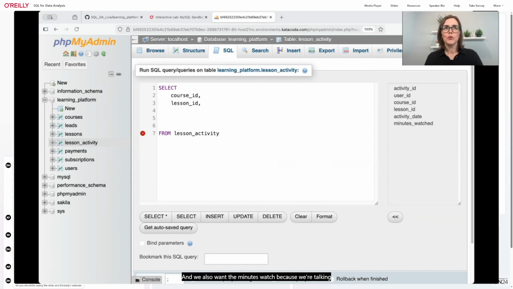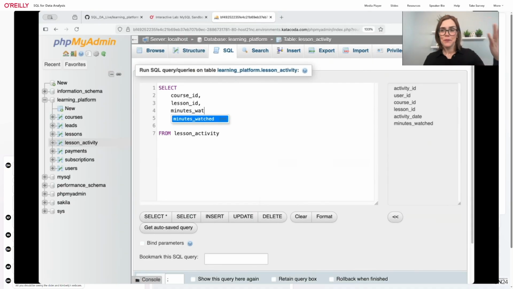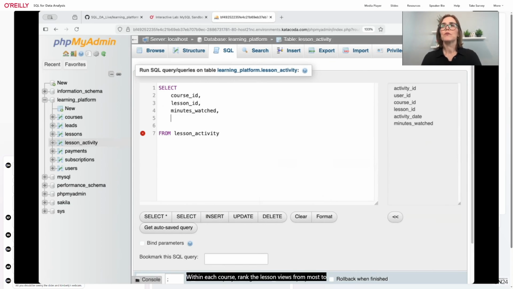And we also want the minutes watched, because we're talking about which lesson viewing session was the most minutes watched and so on. So we would like to know what those minutes watched are. Now it comes time for our window function. So let me read the question one more time so we can think about what pieces we need here. Within each course, rank the lesson views from most to least in terms of minutes watched.